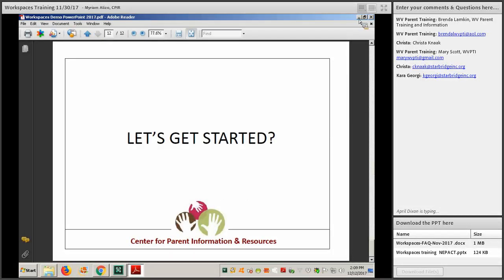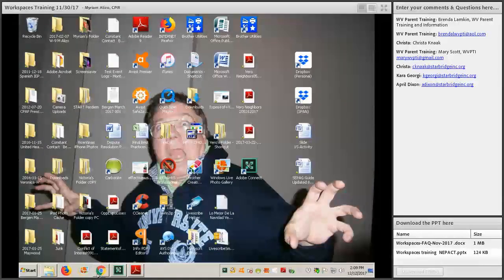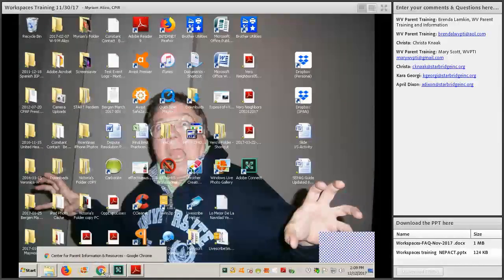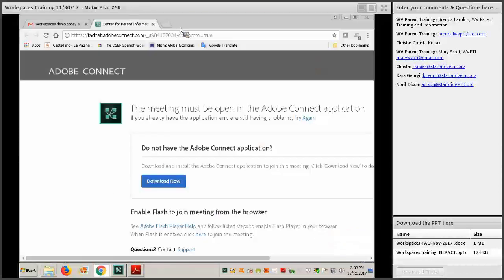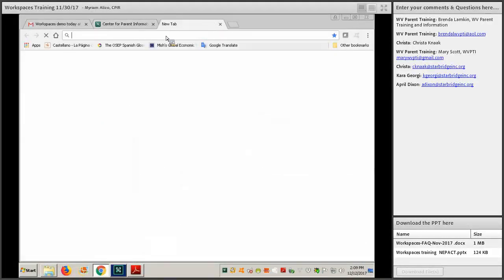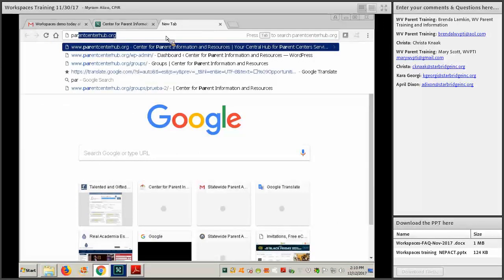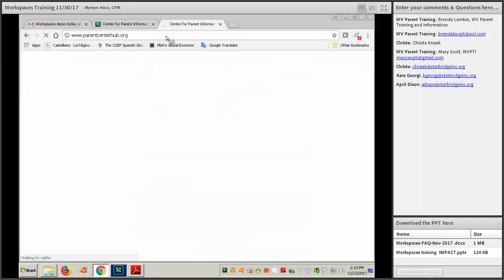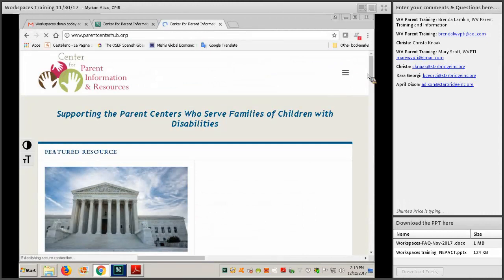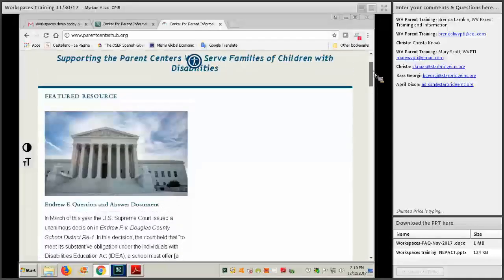All right, so let's get started. Let's go to the real thing. Okay, let's go to the internet. I'm going to type ParentCenterHub.org. This is the website that we have, the CPIR website. And this is the public section of the website.